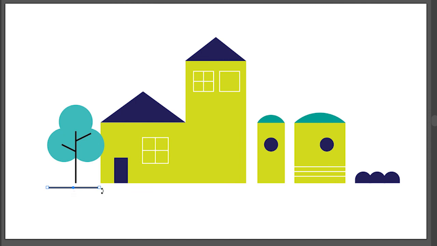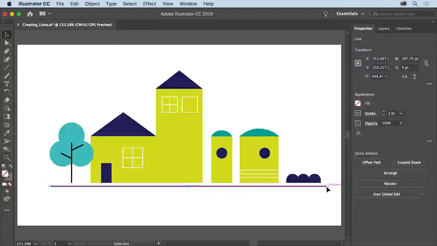To make the line longer, drag the right end of the line to the right. You'll see those magenta lines again called smart guides. They're indicating that you're making the line longer. You're extending it. Now you'll change the stroke weight and the color of this line.